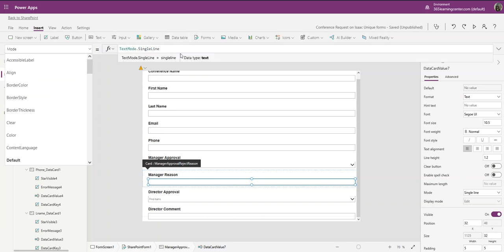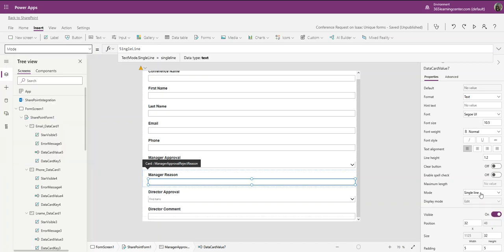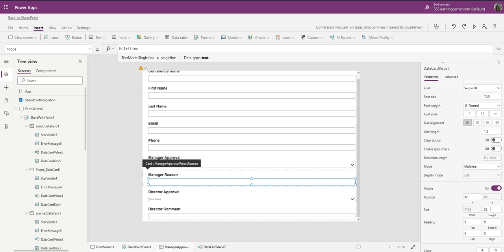But let's go back here. This is much easier for a lot of folks. So you see it has single line. If you click on the drop down, you have multi-line. You also have password. We want the multi-line. And so now that we have the multi-line, let's increase the height. So come down here and we're gonna say 100.